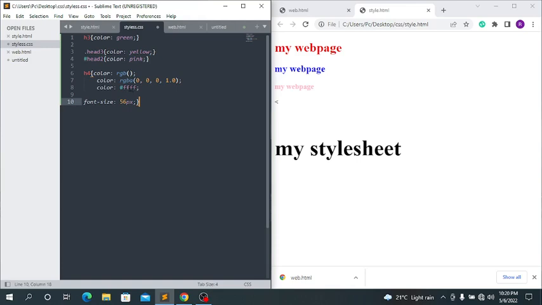So it is made up of 6 characters here. The first ones always represent the red color, the middle ones represent the green color, and the last ones represent the blue color. So these are the possible ways in which you can apply a specific coloring element to your CSS file or HTML files.